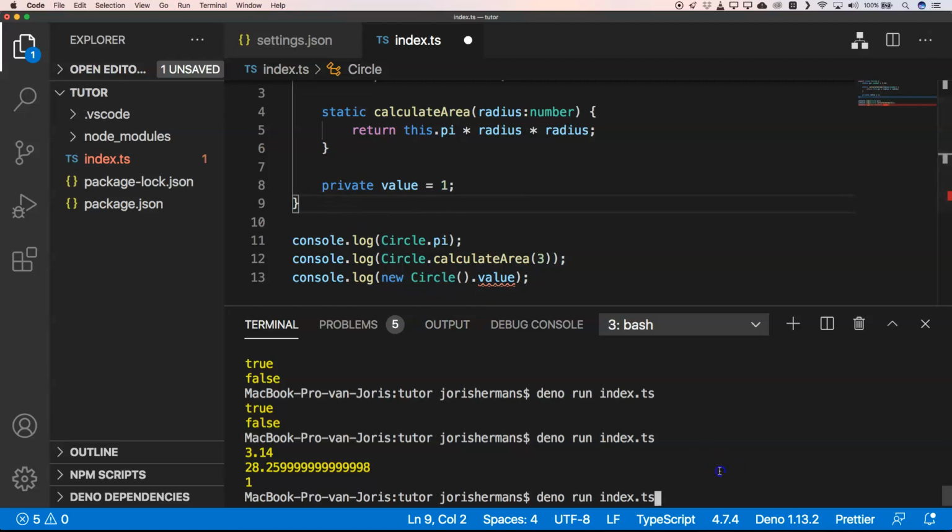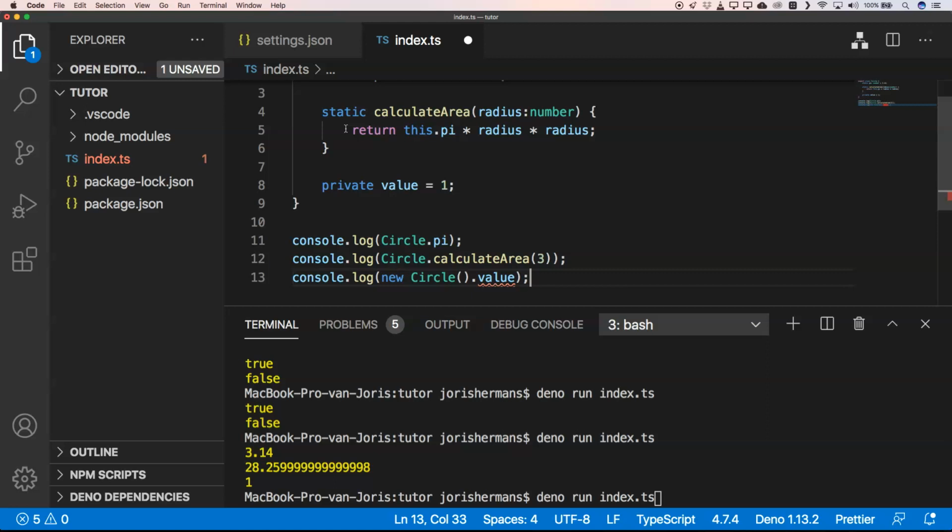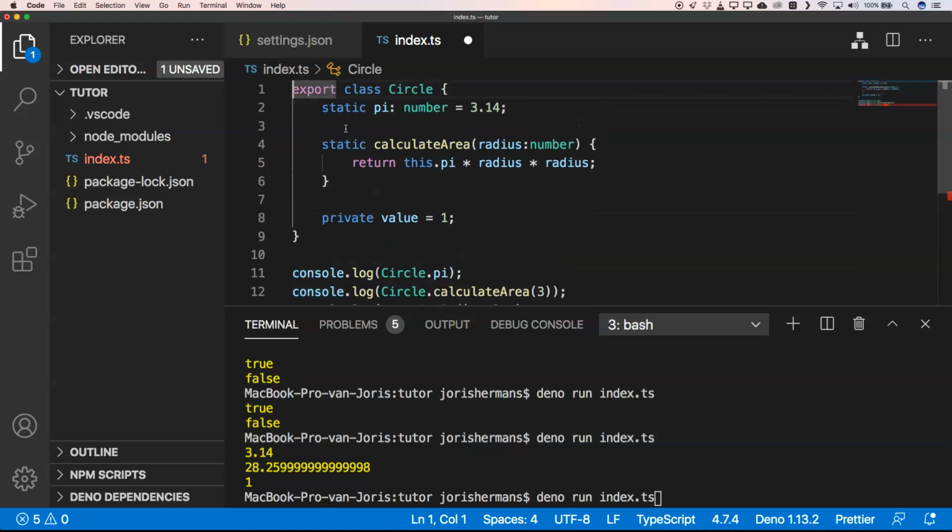So I hope you enjoyed this video. I hope you learned something from it. I think it's very valuable to also use static methods and static properties on a class. It can help you with a lot of things. Again, also putting something private and public makes a lot of sense. In my opinion, there is a lot of confusion around the private keyword and of course the hash.